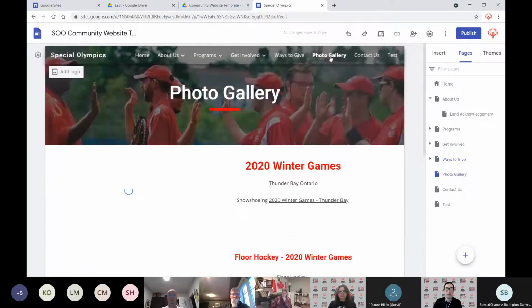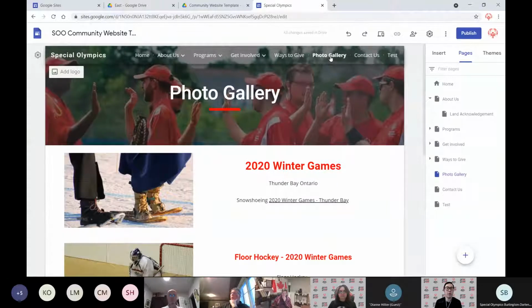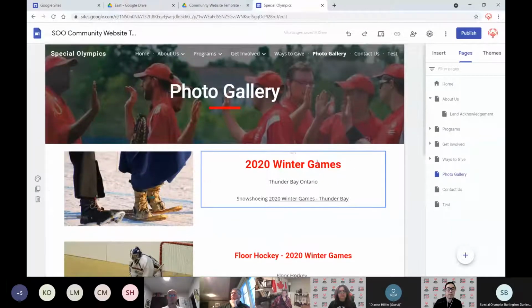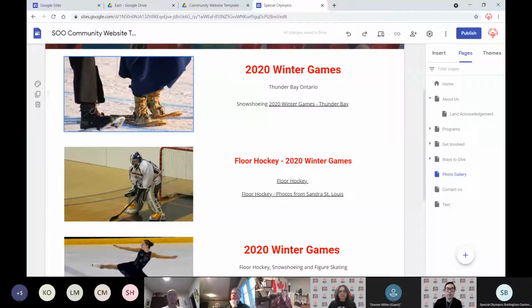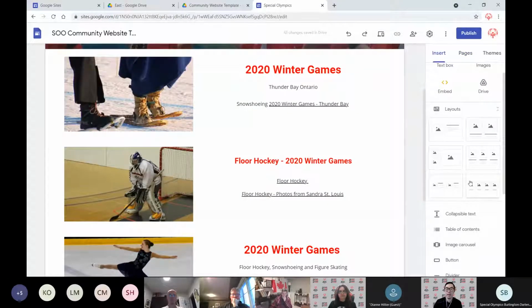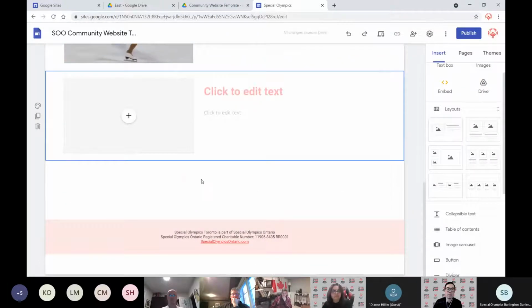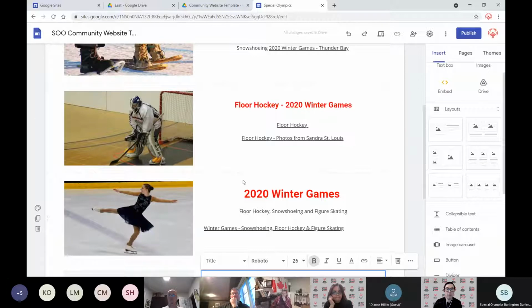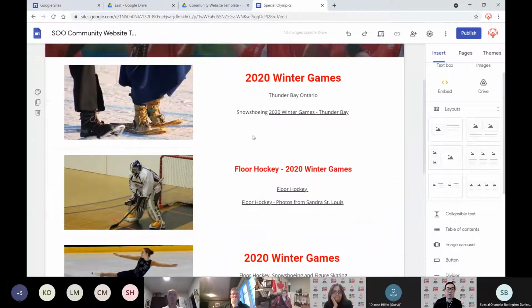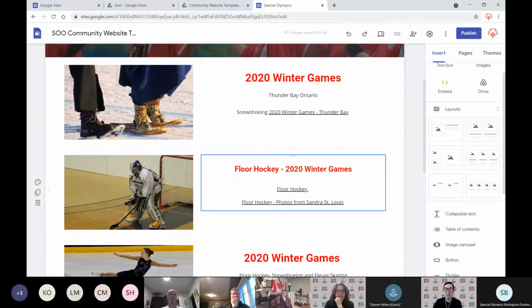Under photo gallery, some communities wish to have photo galleries, some don't. You're able to put in, and this can be done using the template here, under layout, where it automatically, for instance, this is how this was created. You put in an image here and you create the text. These ones here are hosted off of social media, so these are actually links. These are not photo images from this actual website template. It's just grabbing it from social media as an example.